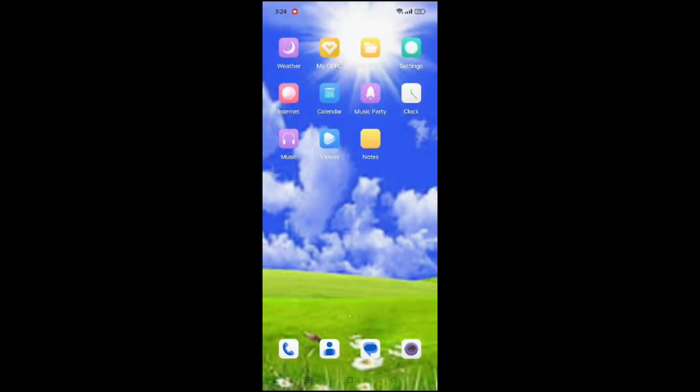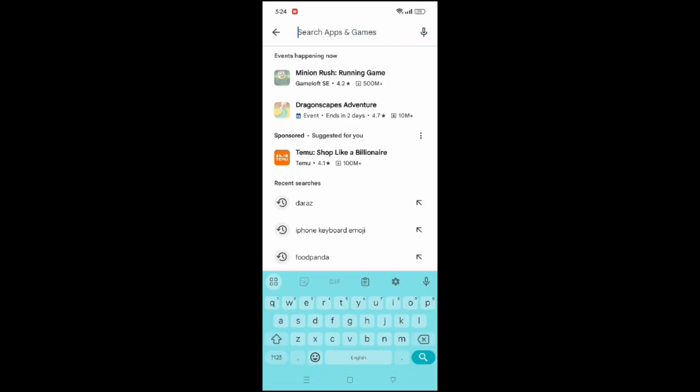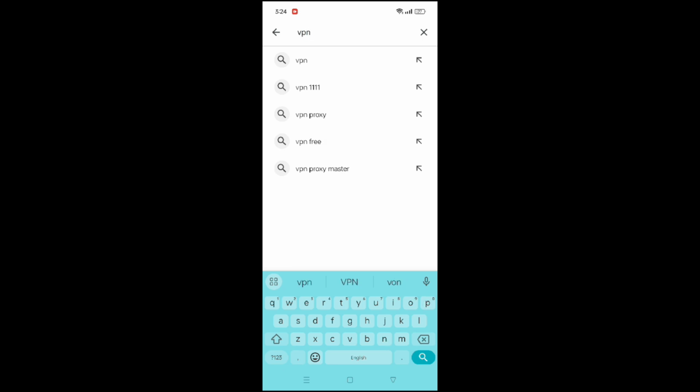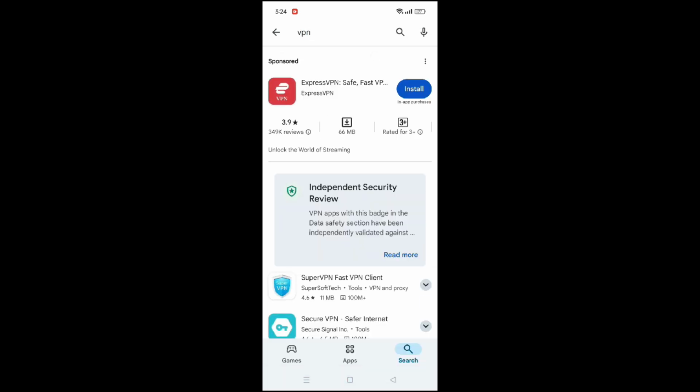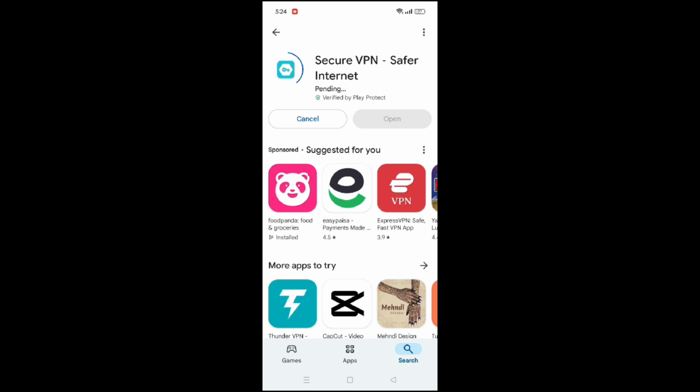Now go to Play Store app. Search VPN. Now select any one from here. Click on Install. Now open it.